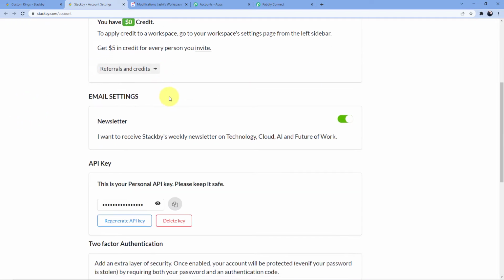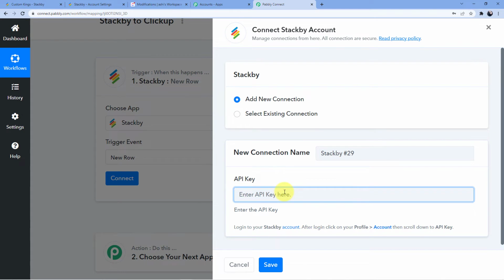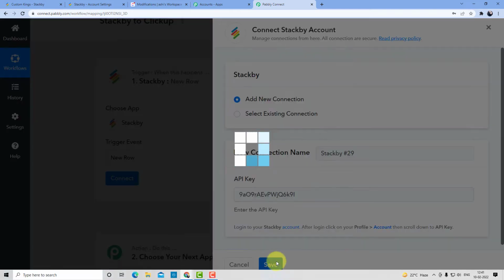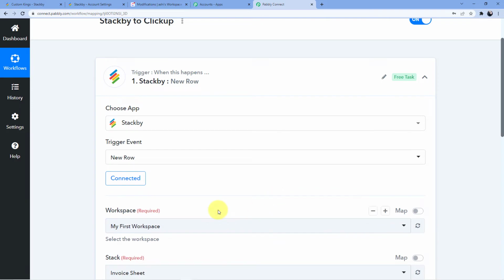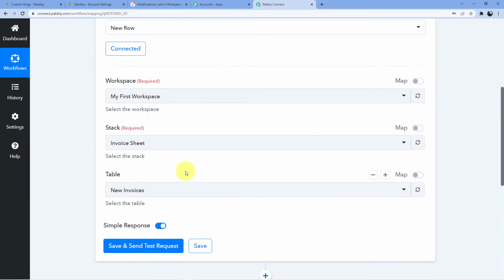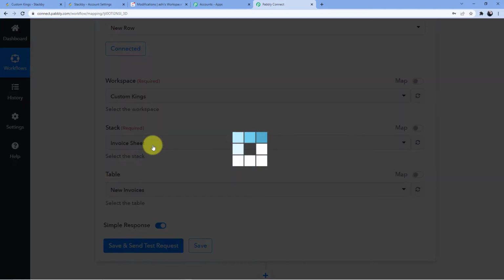So just go here, click on account. Go here. Copy this API key. Go back and paste it. Now save it. As soon as you do that, you can see we have our workspace here, stack here and table here. Now it is asking me for the workspace. So our workspace is Custom Kings. I already showed you.